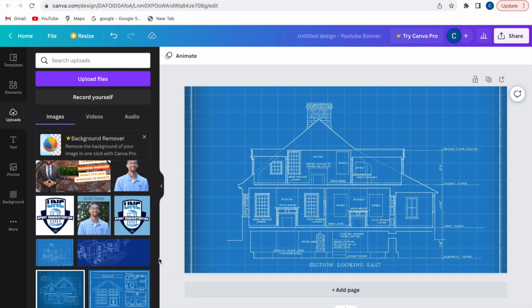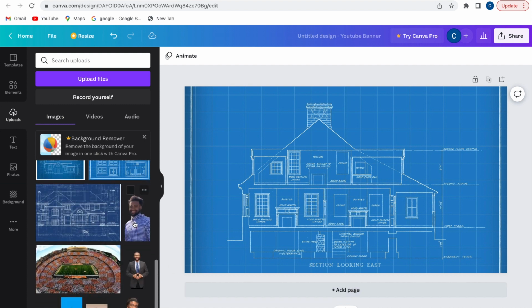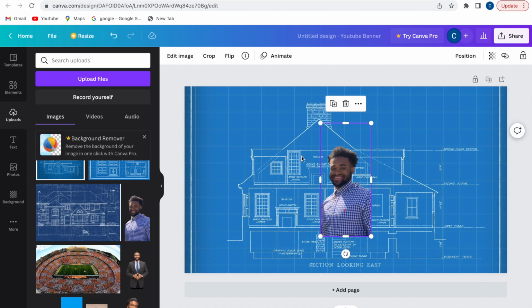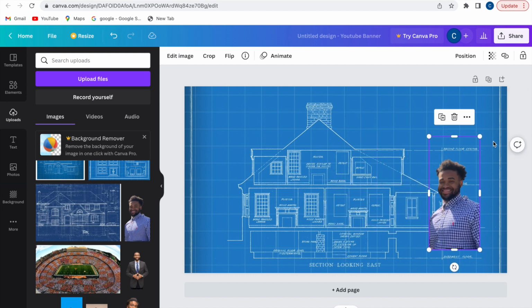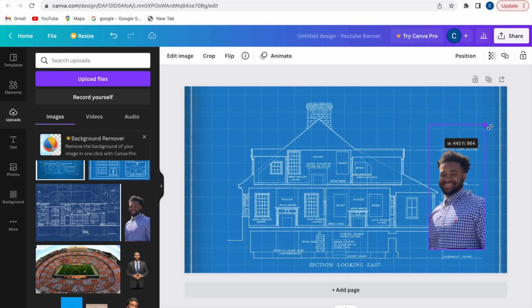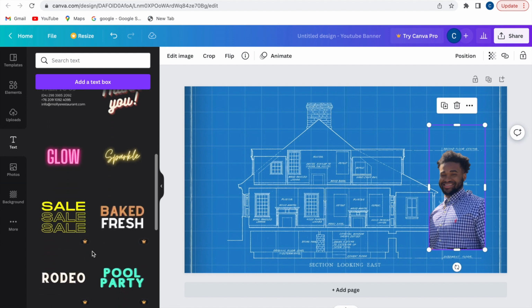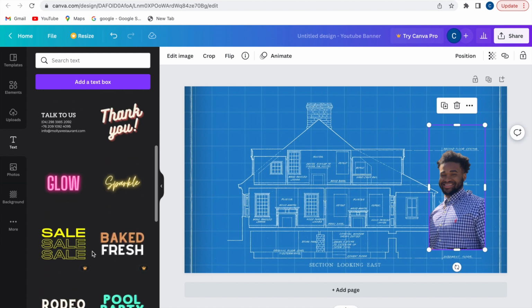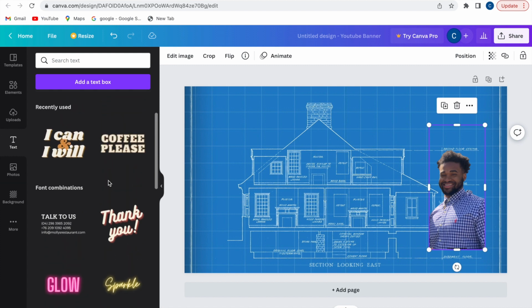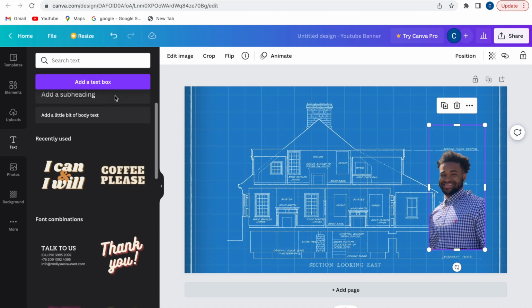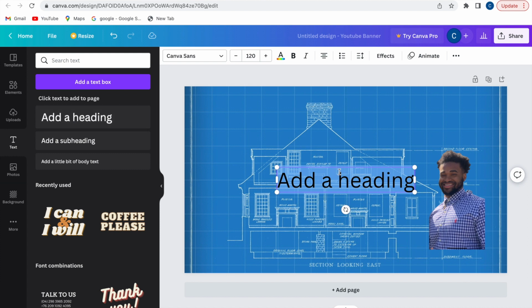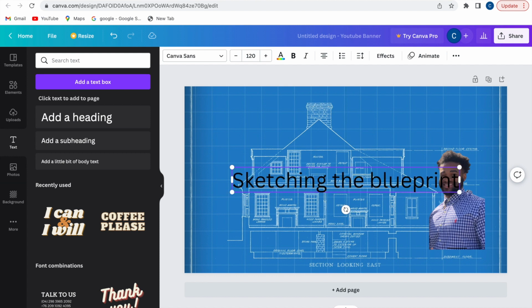So me, I'm gonna put a picture of myself, which I did the same way, upload a picture. And then once you get your picture on, you just want to make it look good. After that, you want to put your words on your page. Click text, and they got many different options you can go through. Like I said, I wanted to create something quick for y'all to see, but y'all can come in here and tweak it the way y'all want. So I'm just going to click add a heading and put Sketching the Blueprint podcast.